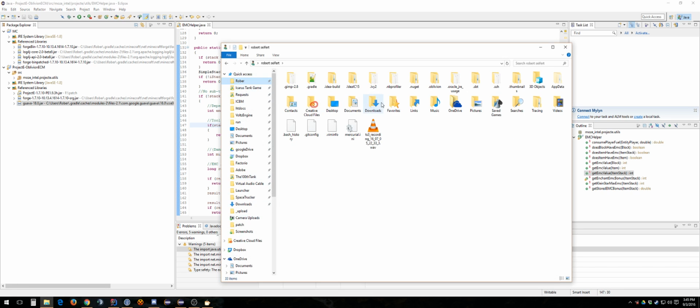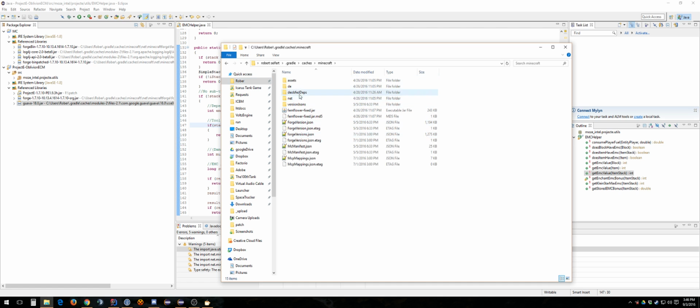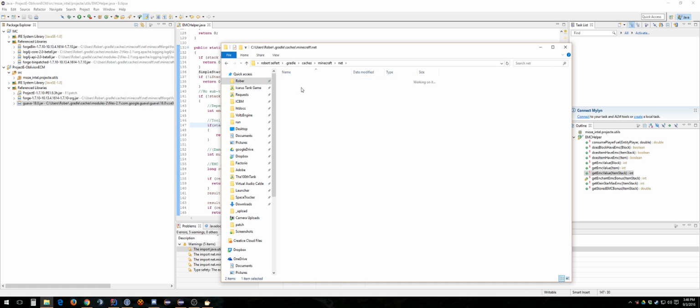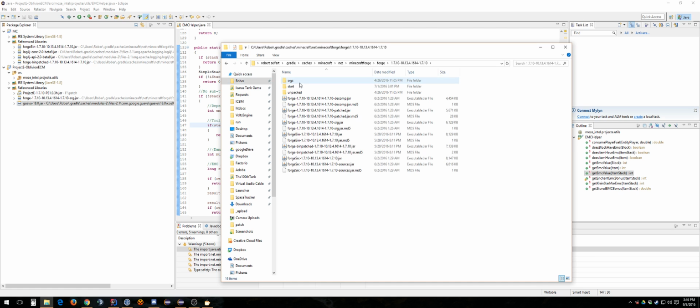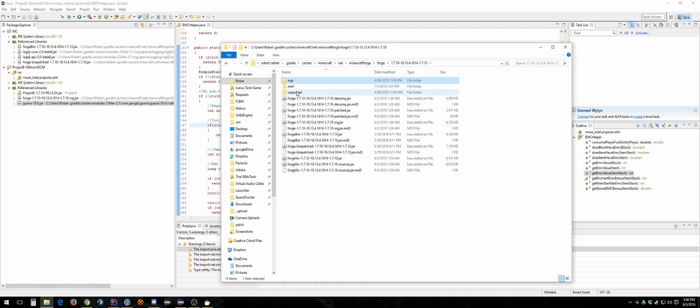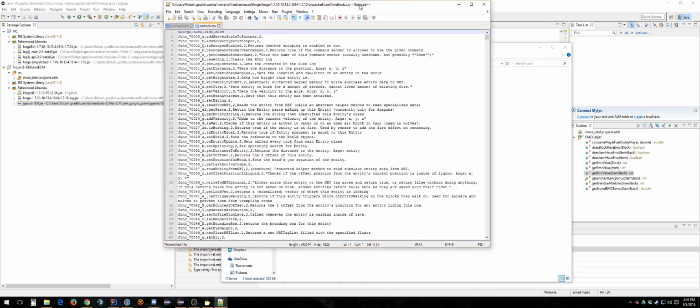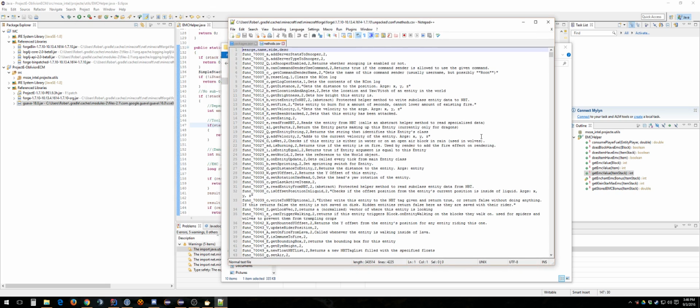is literally open your Gradle, go to your caches, Minecraft, net, minecraftforge, the version you're using, srgs, unpacked, config. In here is every single conversion from SRG names to readable names. So if I open up this document and drag it over to my screen, every single thing I'm looking for is in here. So this function turns into get brightness.